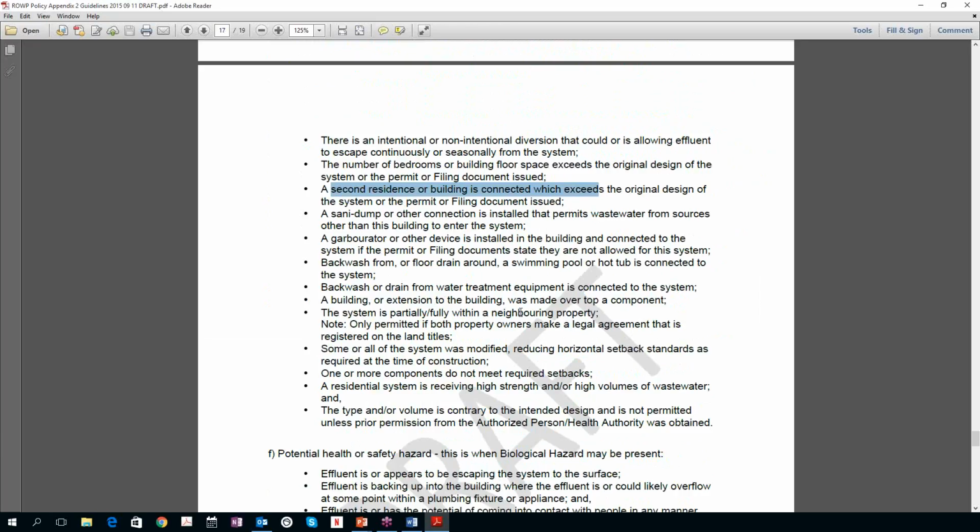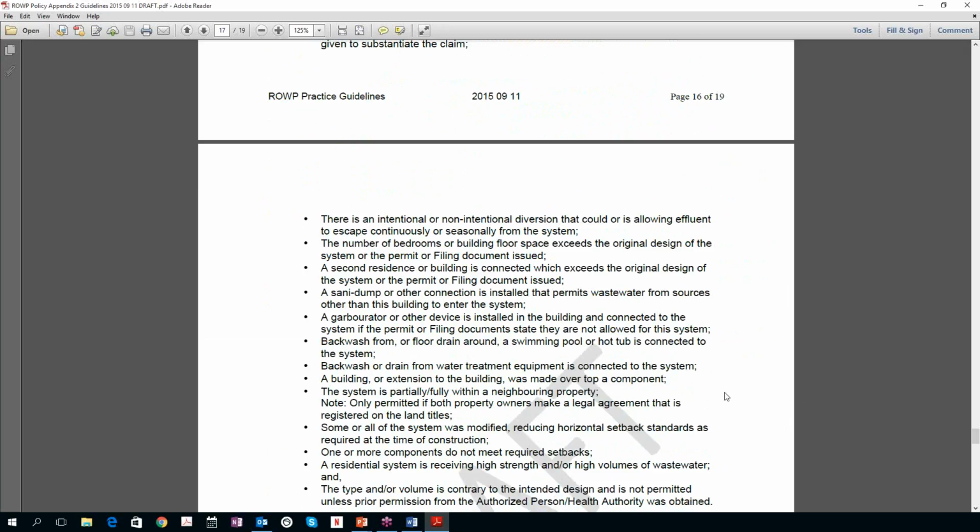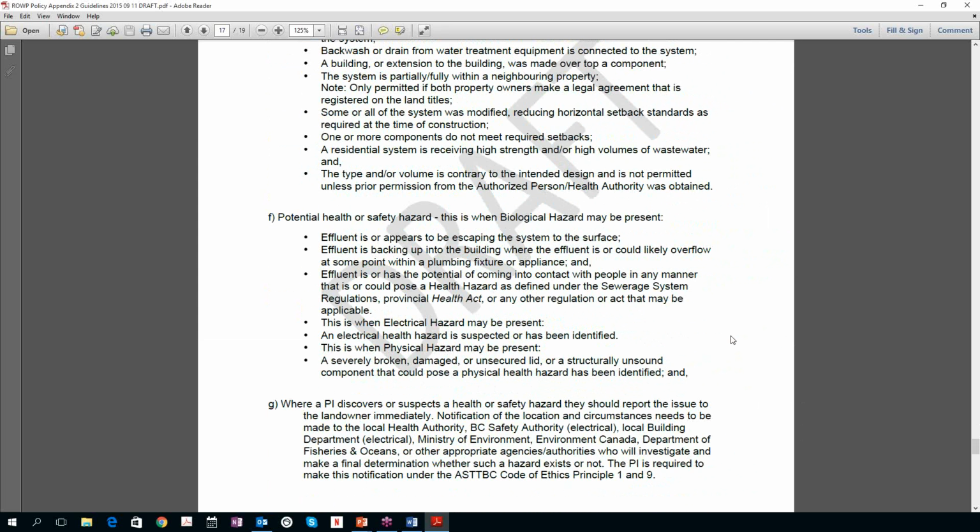It could be backwash from water treatment stuff. It could be that it's operating in a normal manner, but there's a reduced horizontal setback standard. Somebody asked that question earlier. I suppose my answer should have been this. That's an illegal or prohibited feature, but it could still be working in a normal manner. I'm sounding like a broken record here.